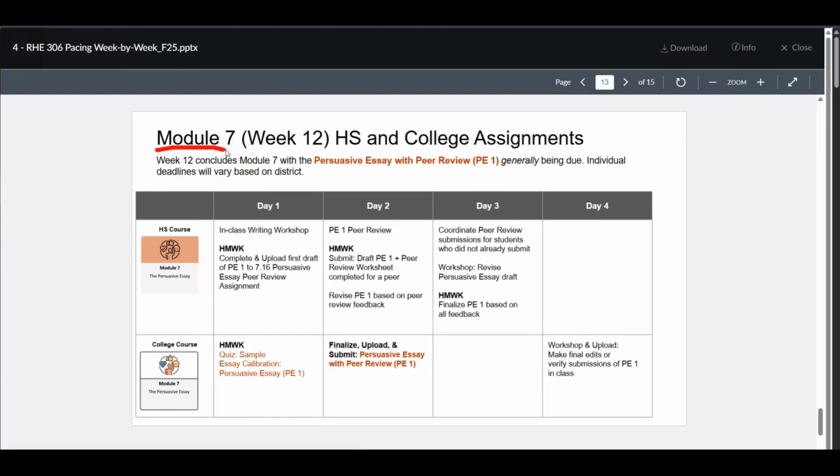In Module 7, Week 12 of the course calendar, we see references to peer review and uploading the persuasive essay with peer review. The peer review assignment in the high school course is embedded in Canvas and does not need to be completed during class. As the students have already completed this activity once with the MC1, some instructors will choose to have the peer review taking place mostly outside of the classroom, as students are not sitting side by side to conduct this activity.